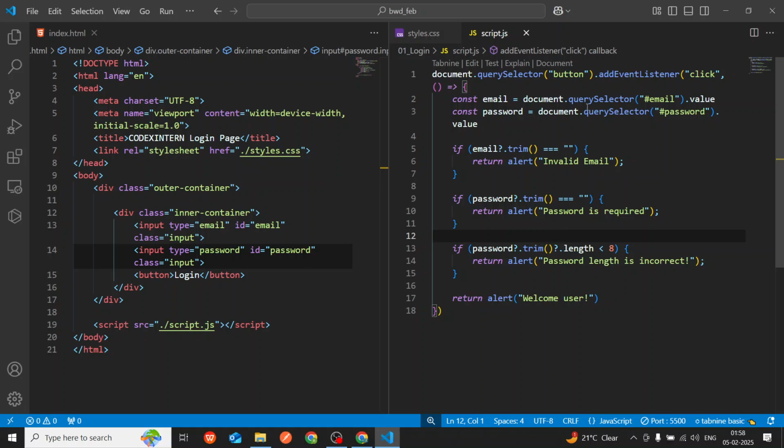Just because document.querySelector, these are the properties of the DOM, the Document Object Model, and I have just targeted two input fields using the ID selector, email and password, right? And after that I have grabbed the values from those elements using dot value, and I have also put some validations on it. I have trimmed the email first, and I will check whether the email is triple equal to an empty string or not.